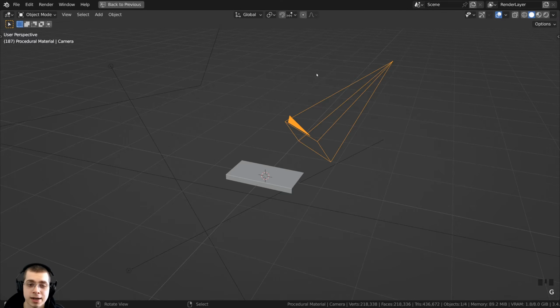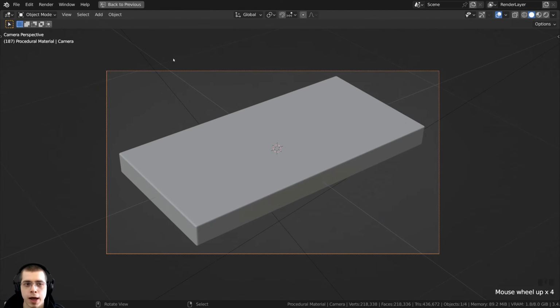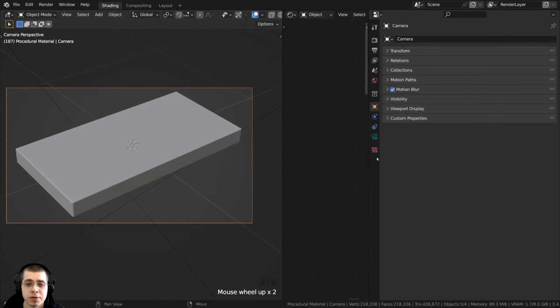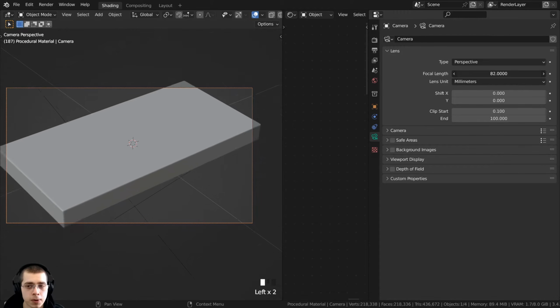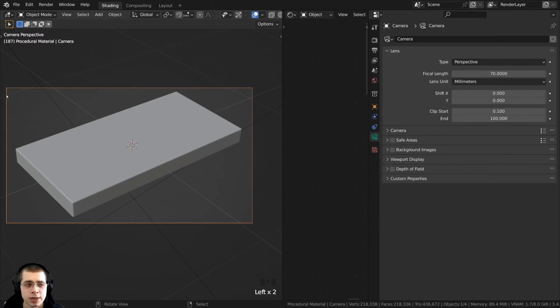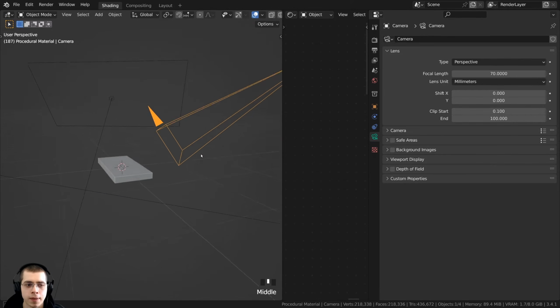And then I also just added a camera, and I pointed the camera at the chocolate bar. And also if you select the camera and go over here to the object data properties, I turned the focal length of the camera up to 70 just to kind of zoom it in a little bit because I do like that a bit better.